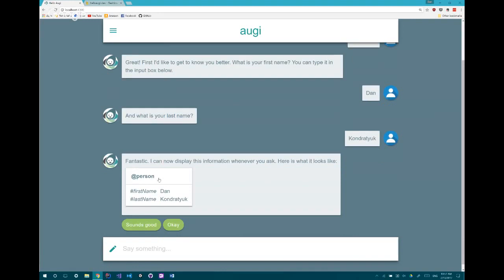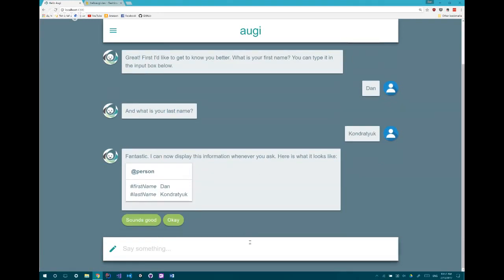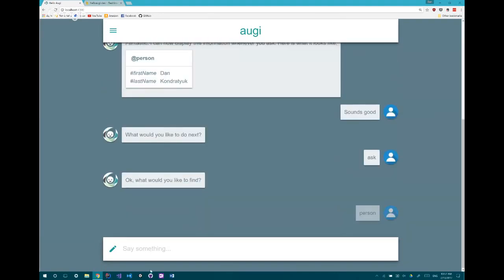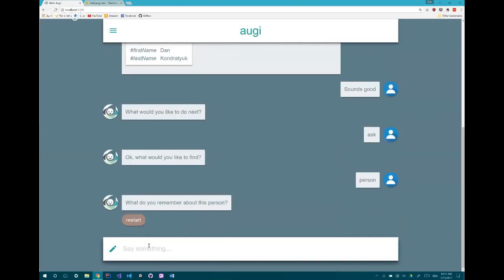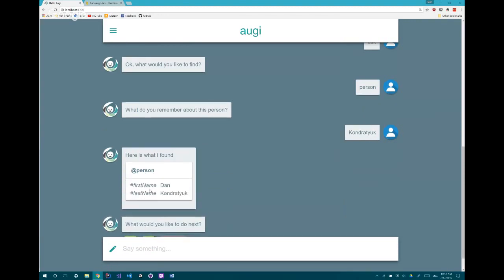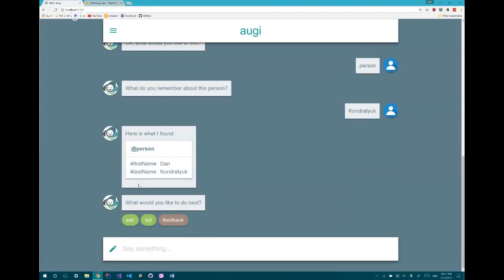So if I click this open, fantastic. I can now display this information whenever you ask. Here's what it looks like. So if I ask the system again, what would you like to find? I'd like to find a person with last name Kondratyuk. I will pull up every person that it's found. So we have first name. Here's kind of what it looks like.